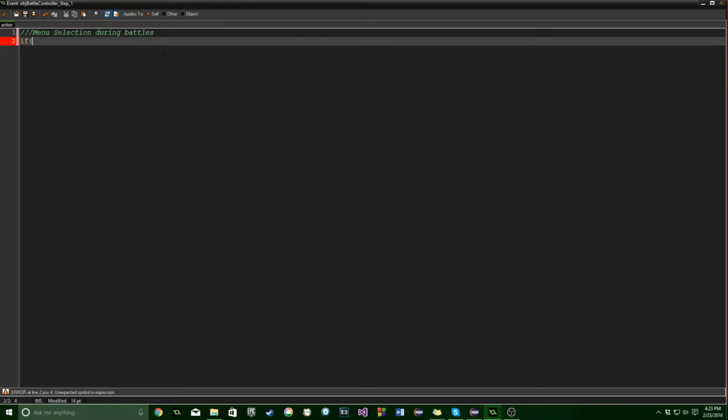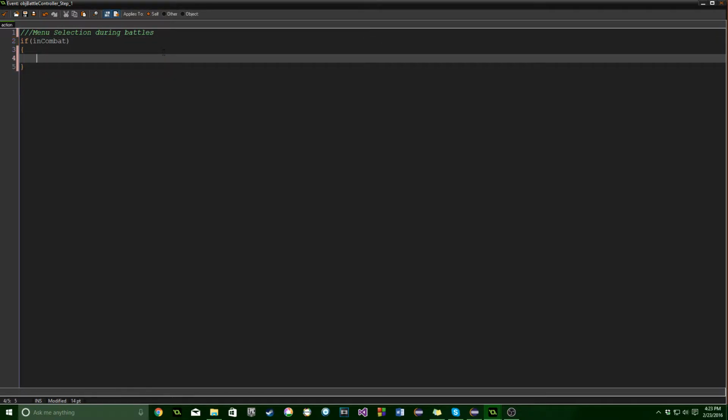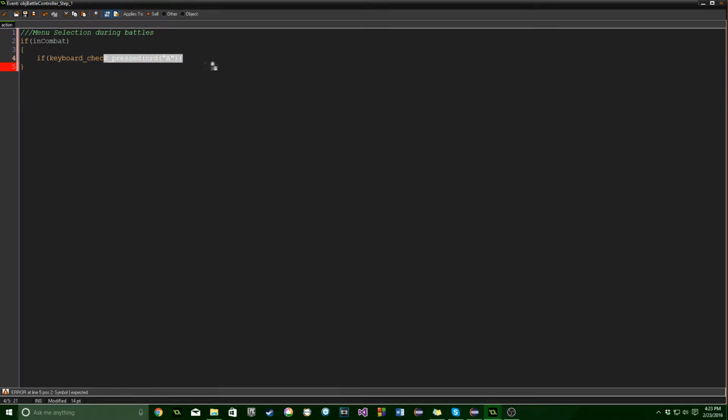So we're going to comment that out, and we're going to say if in combat. So this will only apply while we're actually fighting an enemy, which is really good. And we're going to be checking the keyboard to be able to navigate through. If you wanted to navigate with the arrow keys or with a gamepad or something, you could actually put that right here, or you could accept them all by using these two bars, and that means OR, which you can actually type OR here, but I'm a C++ Java programmer, so I use these two bars.